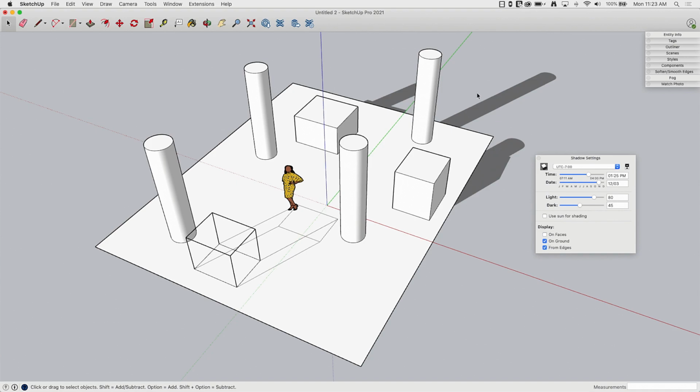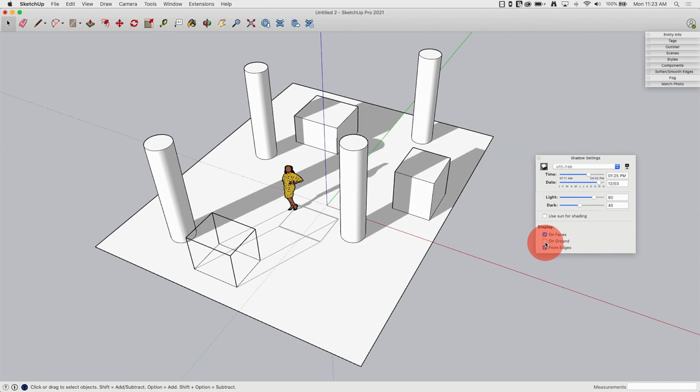On ground says the ground plane. So this is zero high. There's an invisible plane that SketchUp knows about that's called the ground plane. And if that is turned on, those values will fall on the ground. If it's turned off, they won't.